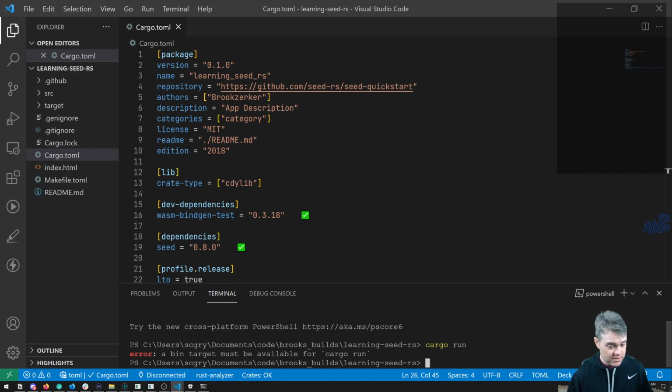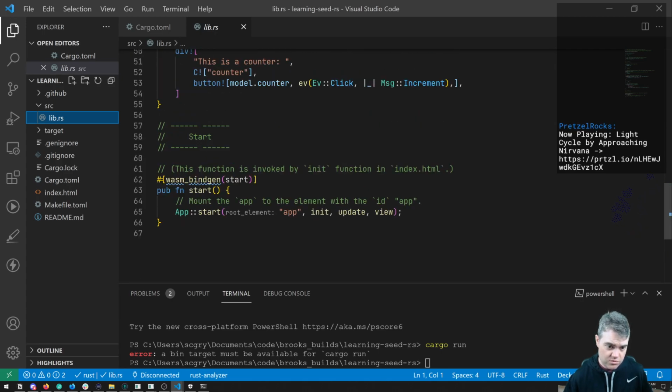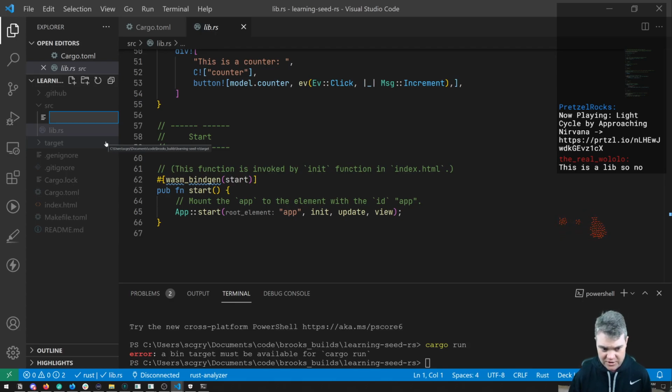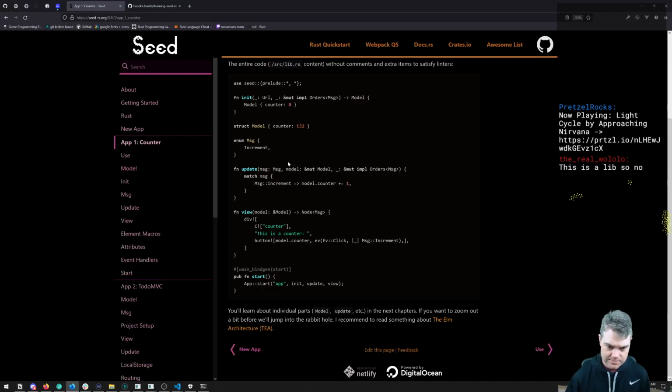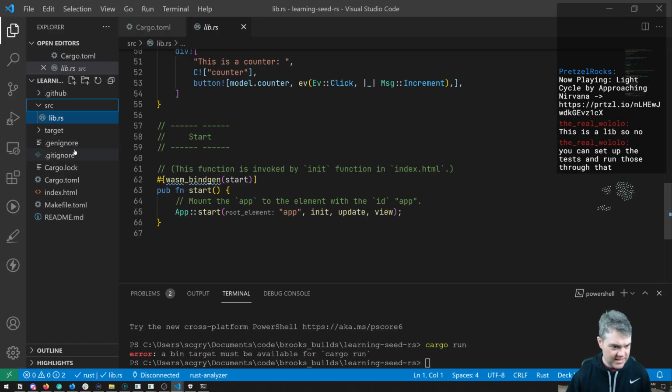Oh, a binary target must be available for cargo run. Are you not a binary target? You're only a library. Oh, yeah, I only noticed this now. It's only a library. I didn't actually notice that. You can set the tests and run those through that. Are the tests set up for that?